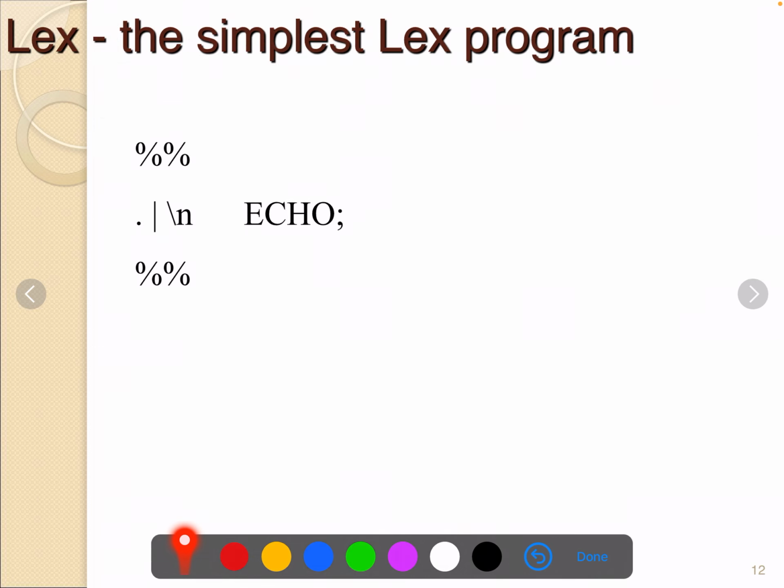A simple LEX program is just to print as it is. Whatever you give as input, you are going to just print it on the screen. So for that, we are writing a definition and a rule section like this. These two are the separators for the rule section, and before that you can also include a definition section, if it is required for your program.